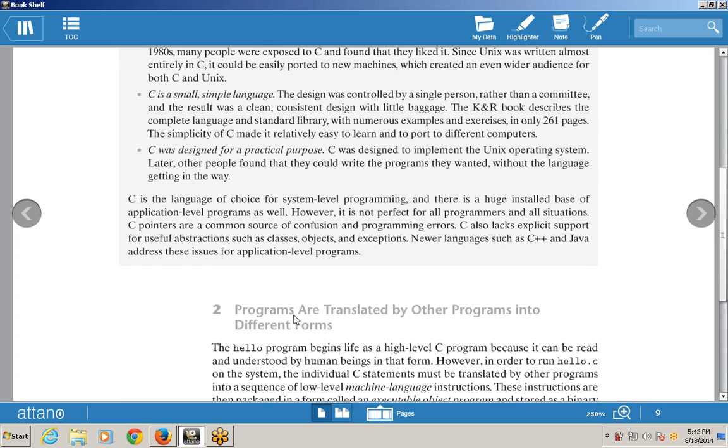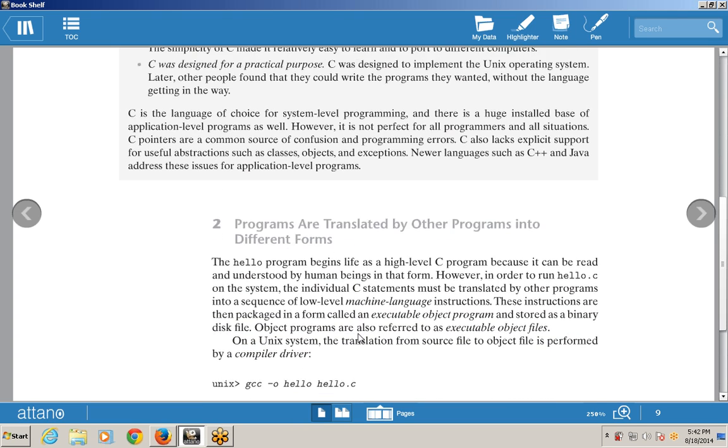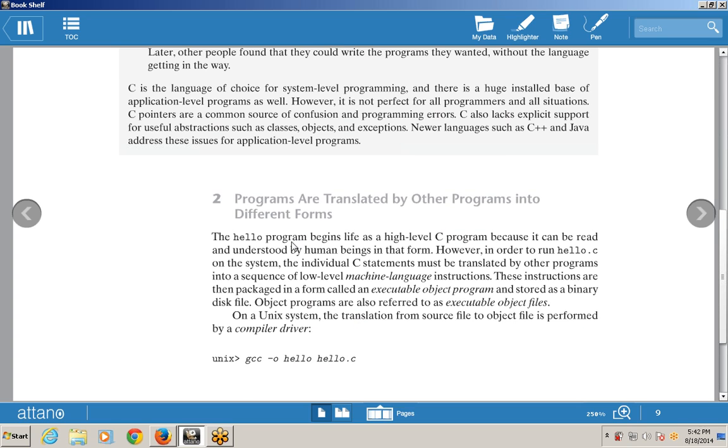Then the next topic is that programs are translated by other programs into different forms. The hello program begins its life as a high-level C program, which can be read and understood by human beings in that form. However, in order to run hello.c on the system, the individual C statements must be translated by other programs into a sequence of low-level machine language instructions.